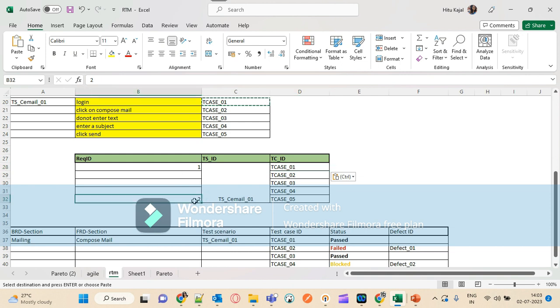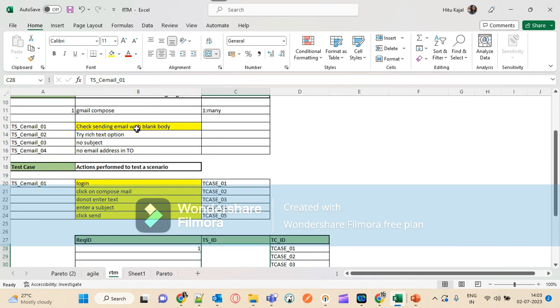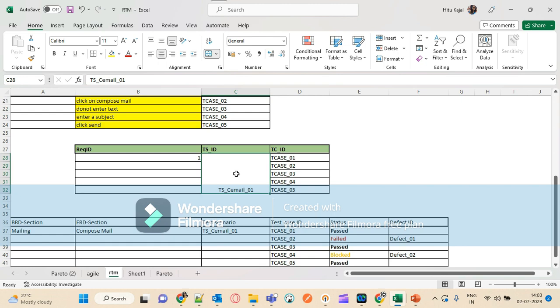So now you can see that for the first requirement, that is compose a mail, you have a first test scenario to see whether you can send a blank body or not. And to check the blank body, you have test cases: you need to log in, you need to compose, and enter the data, or do not enter data, and subject you will enter, and you will click on send. So this is the RTM, RTM for the given condition.